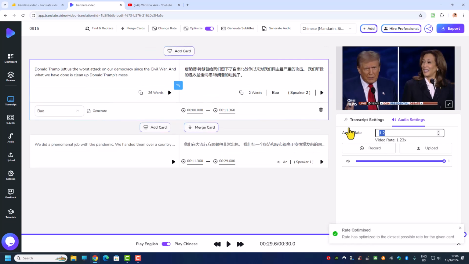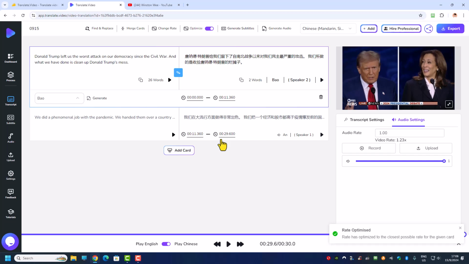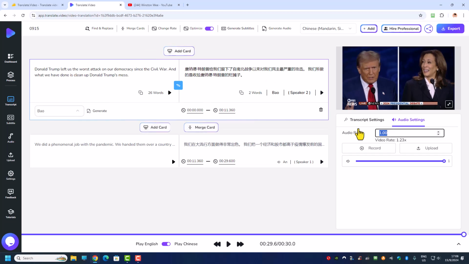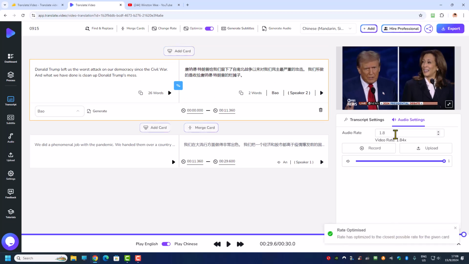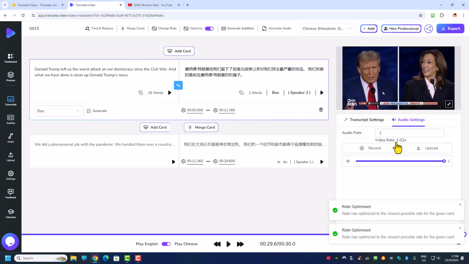So I'll just set it to 1 back. But this is the place where you can adjust the audio rate. Because when you're translating video, sometimes the speech is faster or slower, then you adjust. By adjusting the audio rate, then the video rate will change. That means if you want it to speak faster, let's say 1.8, then your video rate will also change. When you want it to speak slower, then the video rate will also change so that it can match up. So in this case, I think I'll just leave it as 1 for both.